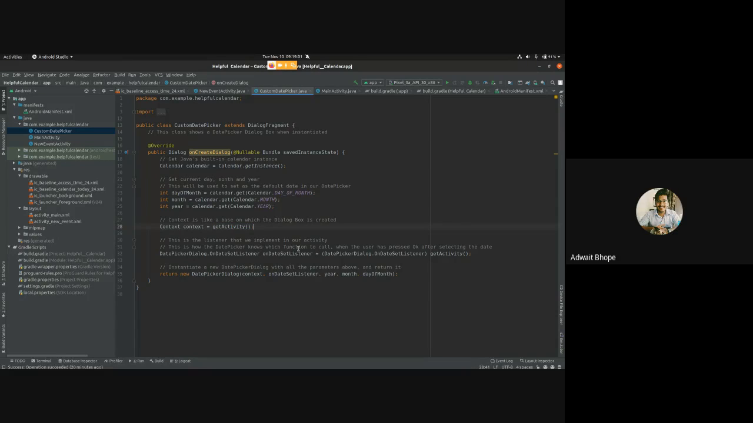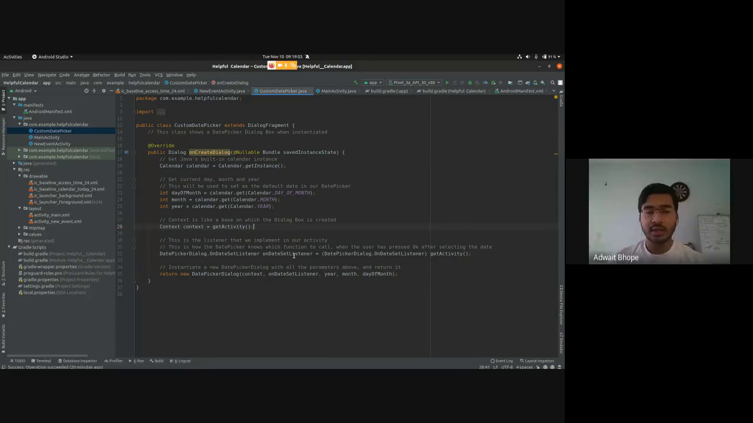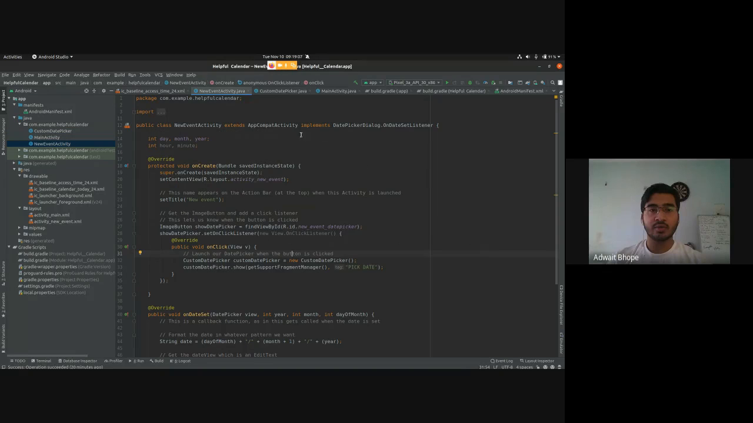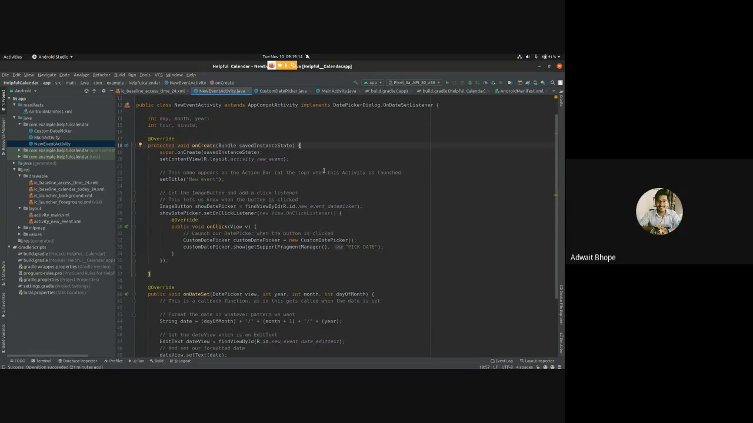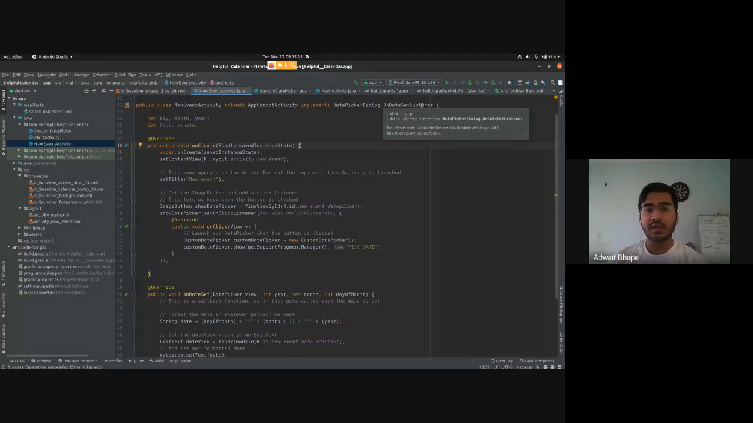And again, we have our on date set listener. So again, if you remember yesterday in our new event activity, we had implemented this interface. So if you know what an interface is, you'll know what we did yesterday exactly, that after implementing this, we had to override the function that was defined in on date set listener. So even if you don't know OOP, it's fine if you just remember this part, that whenever you implement any interface, there are functions that are defined in this interface but there is no body in those functions.